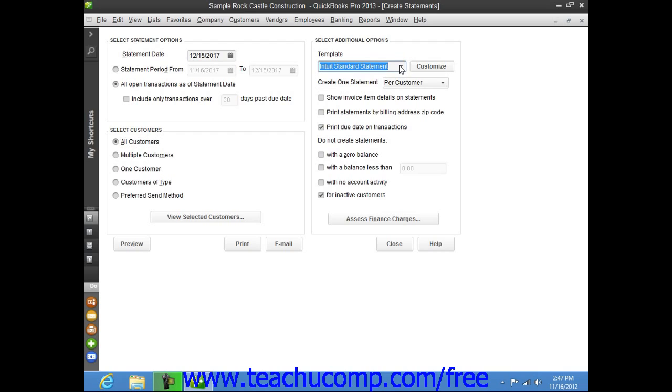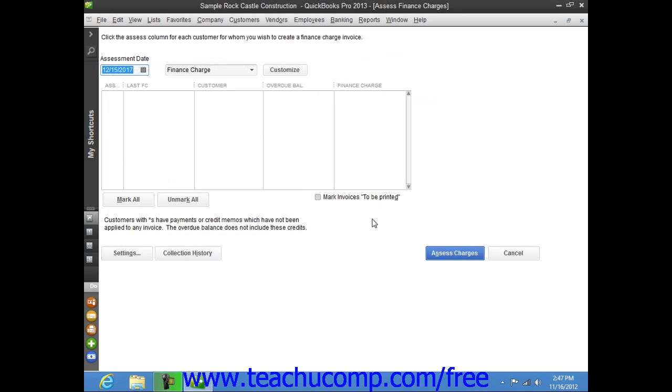If you would like to assess finance charges, you can click the Assess Finance Charges button within the Create Statements window to bring up the Assess Finance Charges window. Here you will assess finance charges on any customers and customer jobs that are selected within this window. You can remove the checks from the check marks in the leftmost column if you don't want to assess a charge on the customers or customer jobs that are shown.